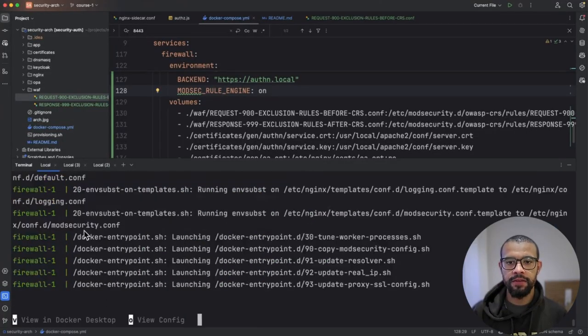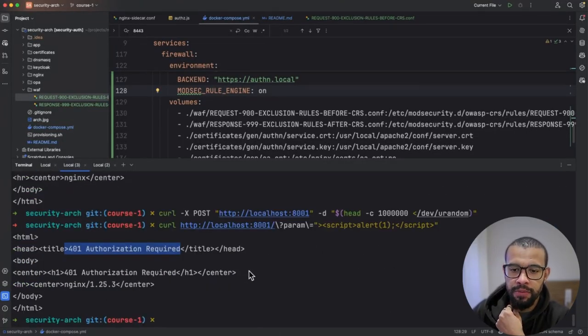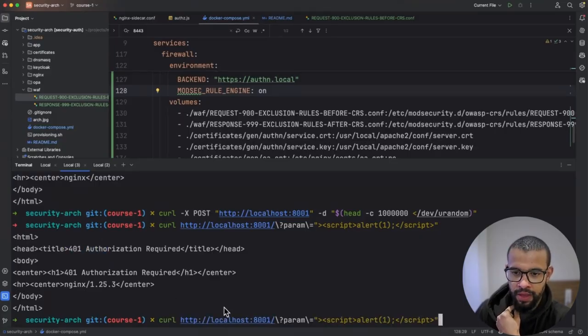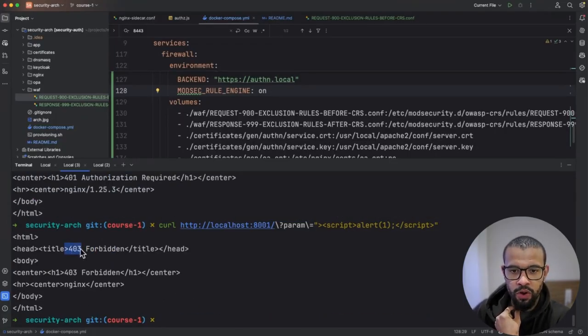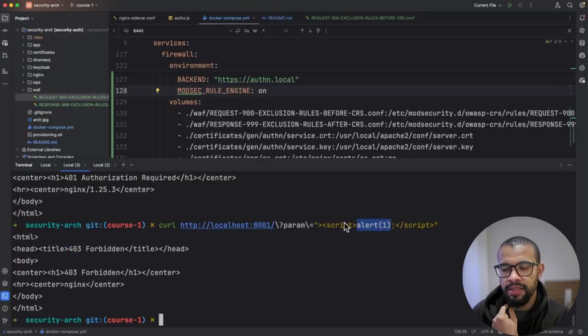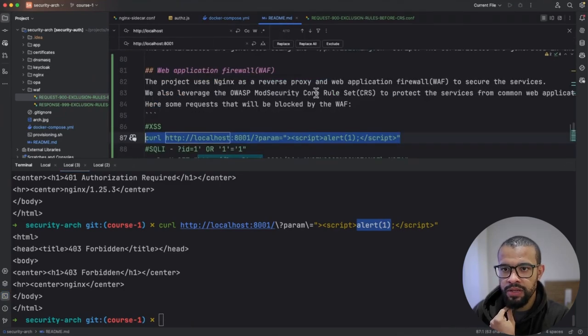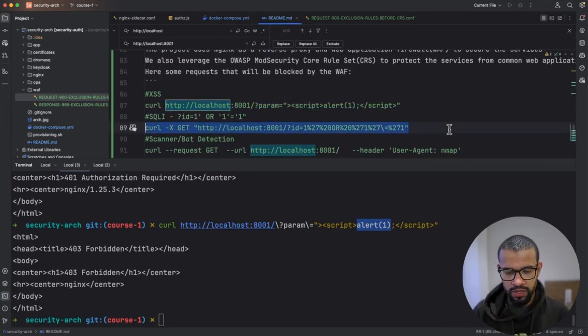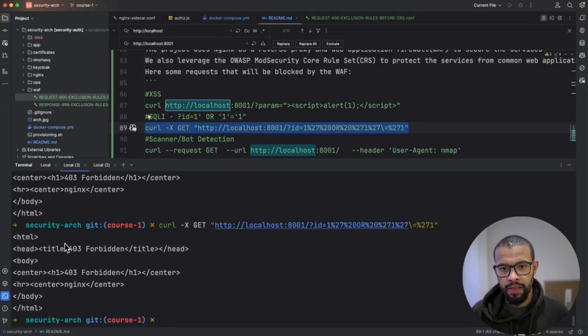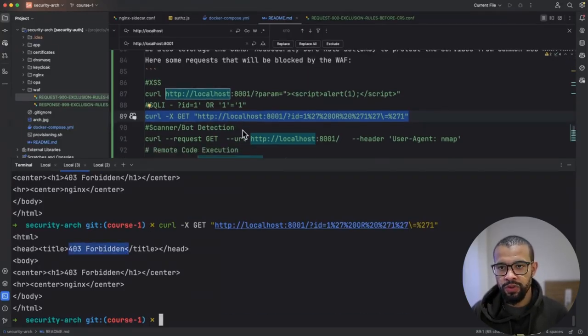Okay, start it again. Now we're going to fire the same request that we had before, and you can see that this was a 401, and now we are going to receive a 403 because this is a cross-site script, and we want to drop all malicious requests. Let's try another one. Let's use the SQL injection one. You can see that it was dropped as well, and it did not reach our downstream.